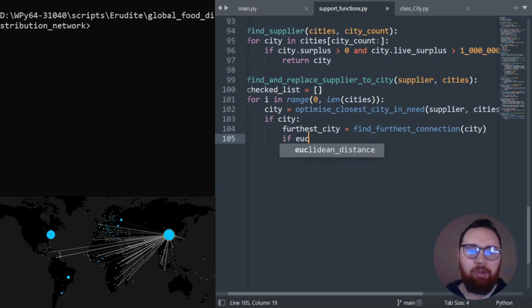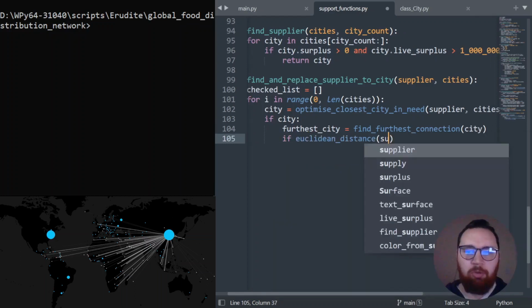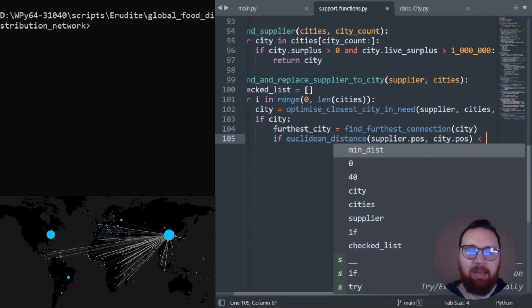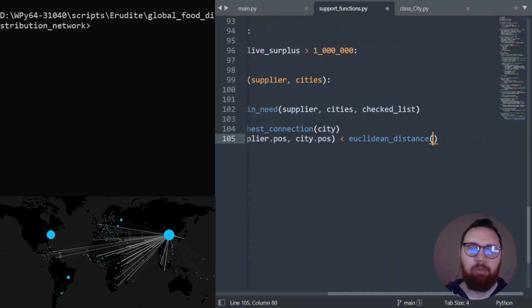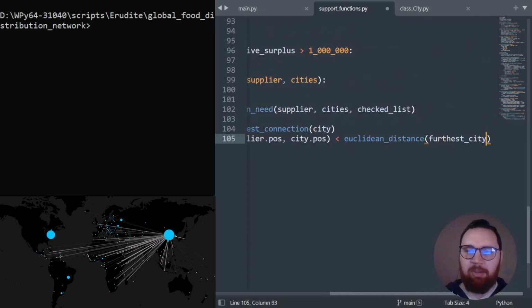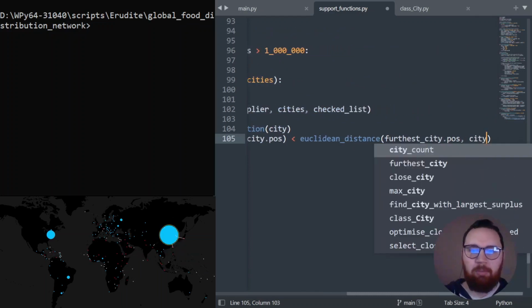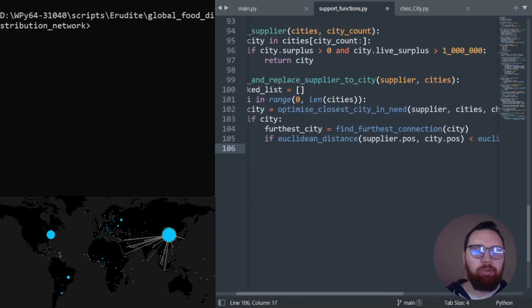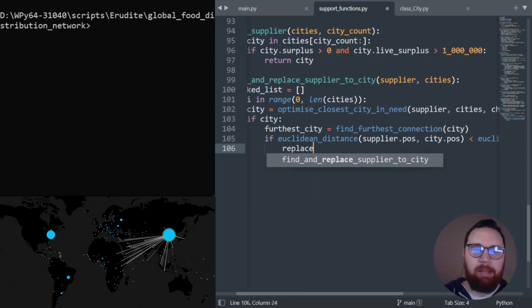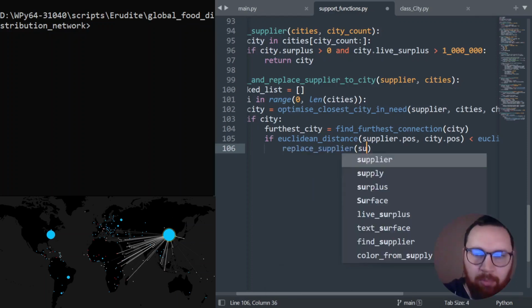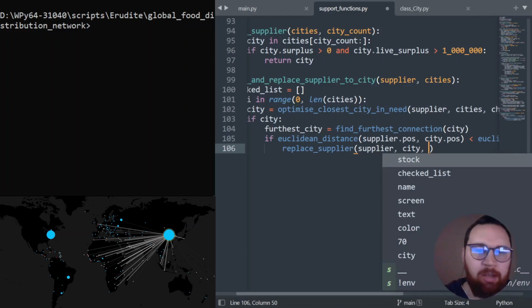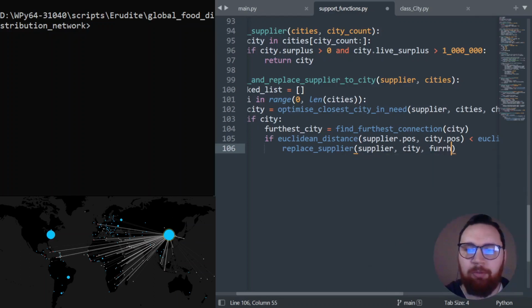Now, if the Euclidean distance between the potential supplier and the city position is less than the Euclidean distance between the furthest city position and the city position, then we know that we've got a shorter connection. So if we've got a shorter distance, we can replace supplier. And we'll do that. We'll need the supplier, obviously. We'll need the city, so the two things that are now going to be talking to each other, but we also need the furthest city.